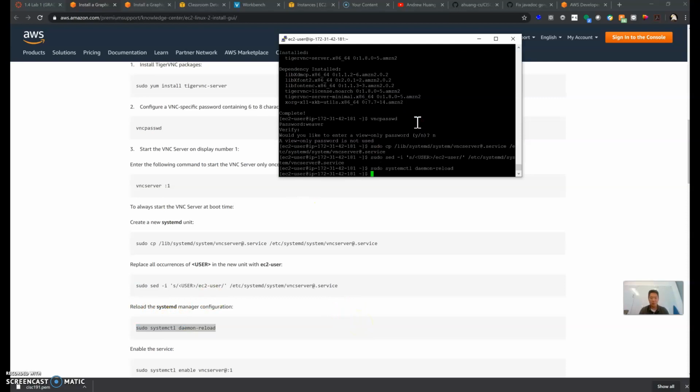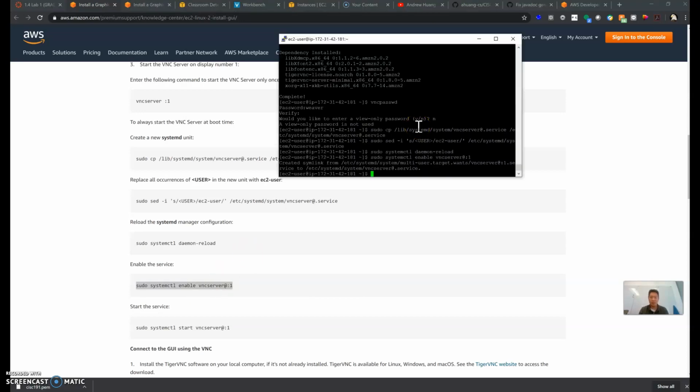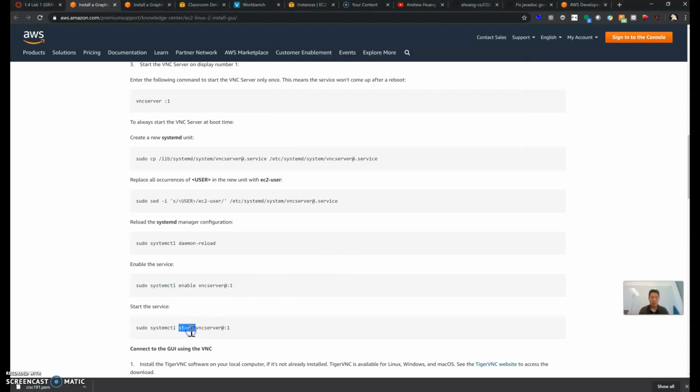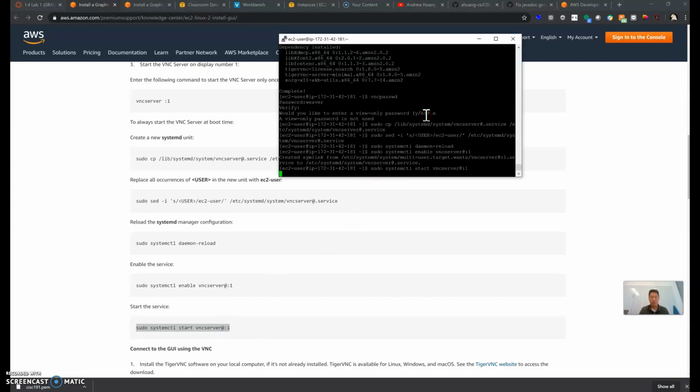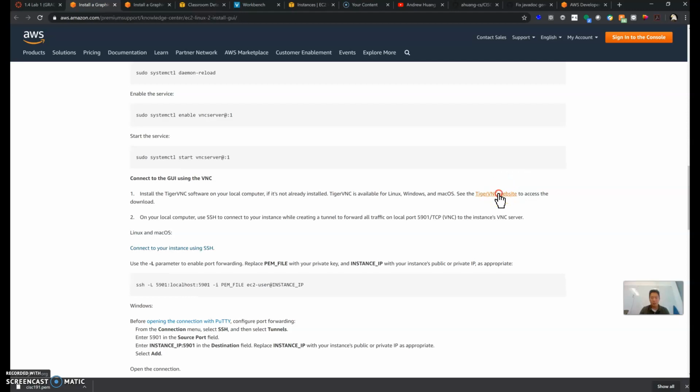systemctl daemon-reload. That tells systemd to refresh all of the .service files. So whenever you modify any systemd service file, you'll have to run the daemon reload, and enable vncserver@1 to start at boot, and start it. Then install TigerVNC viewer.